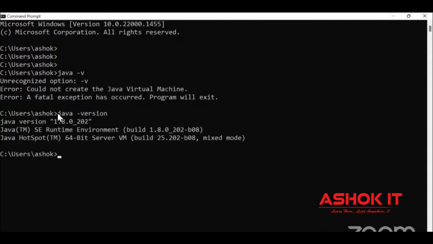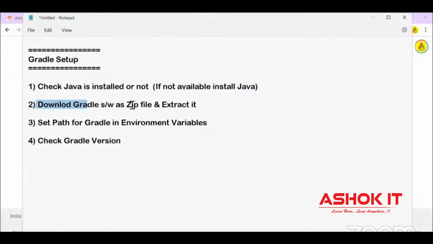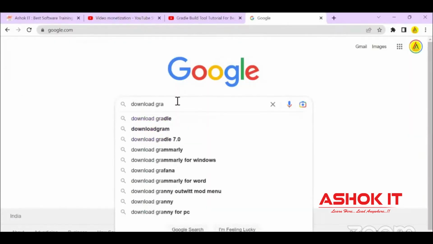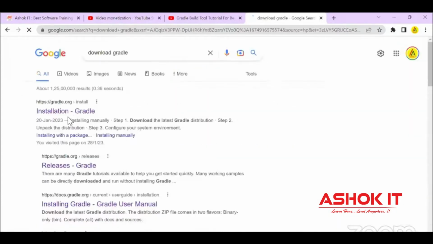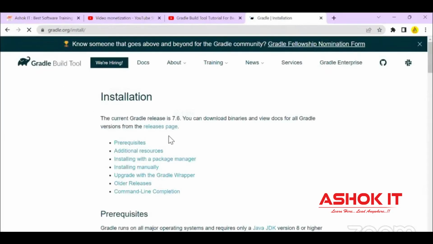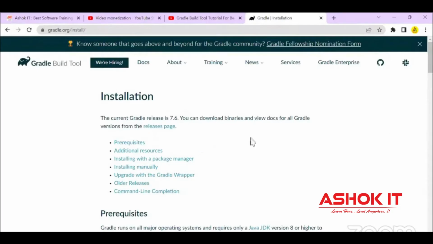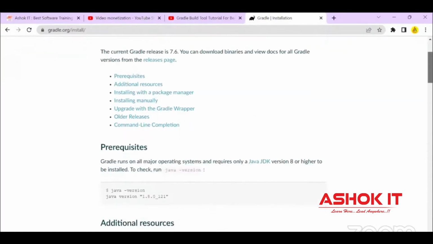Java -version. When I execute java -version, you can see Java version is available in my machine. Then download Gradle software as a zip file and extract it. Download Gradle. The gradle.org website is available. Directly you can go to gradle.org and download that and we can install it.